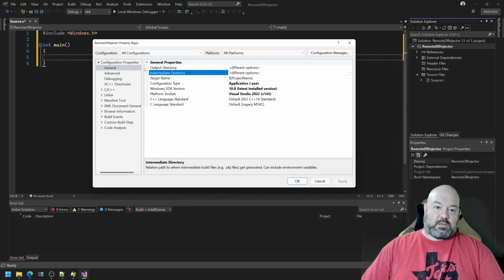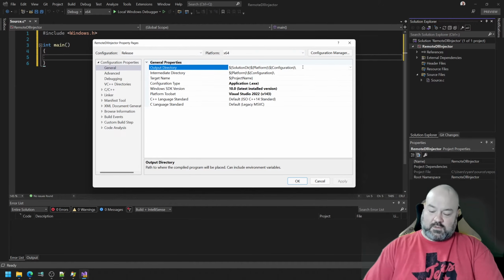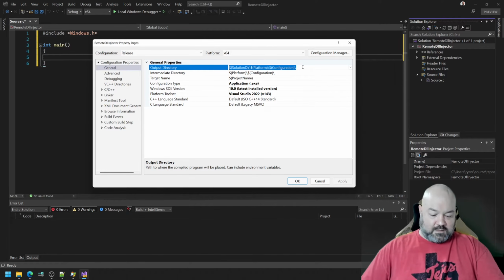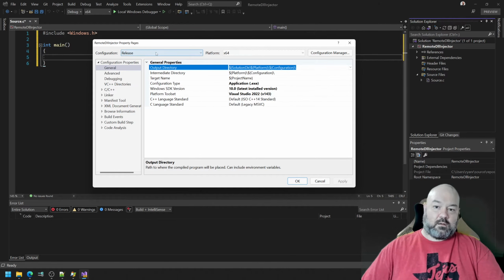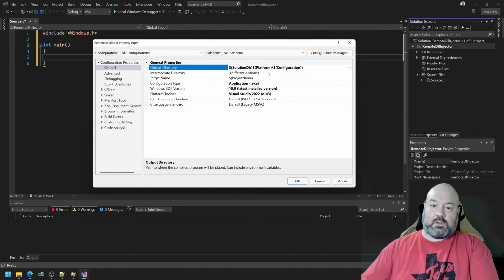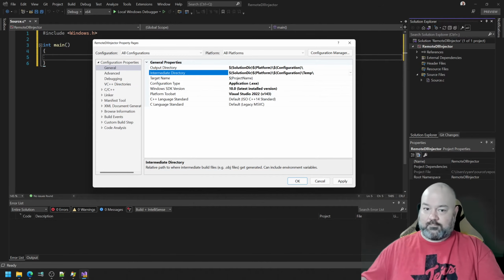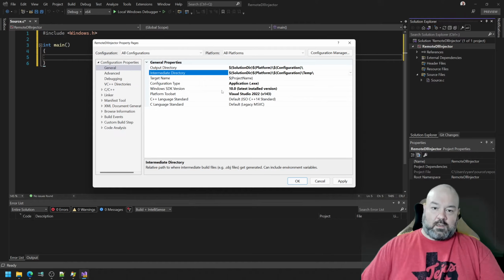One thing I like to do is go to output directory and standardize these. I'm going to set this for all configurations, all platforms, and you'll see here that it has different options. I like to make it the same for all configurations and all platforms. The same thing with the intermediate directory. I'll paste that in here and just make a temp directory. There you go.